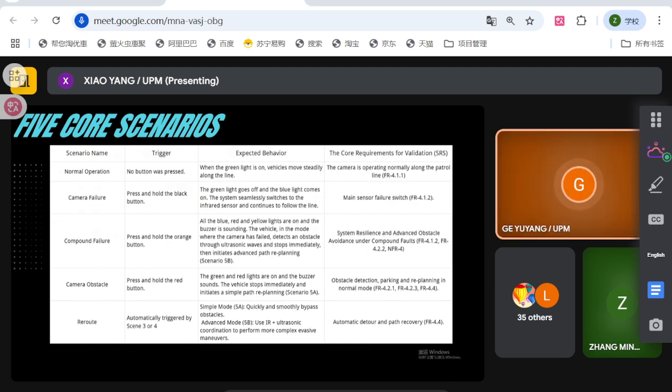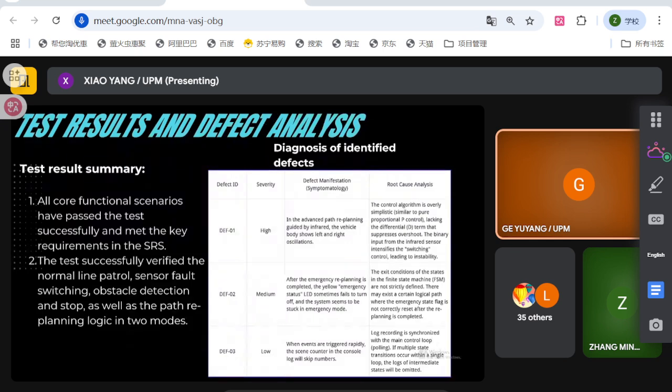The table summarizes the core test scenarios designed to verify all the key functions of the system. The scenarios in the table are the camera failures, component failures, camera obstruct and the reroute. And next. All the scenarios have the test essentially have the key requirements as us.